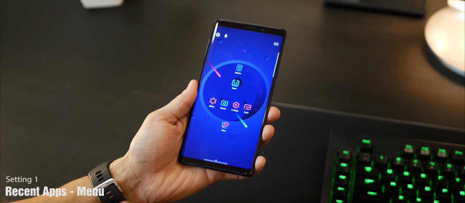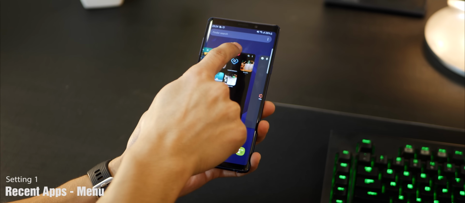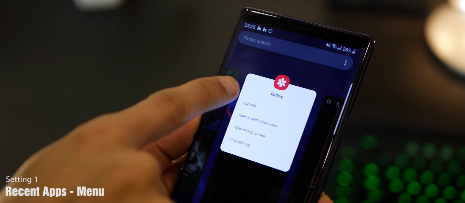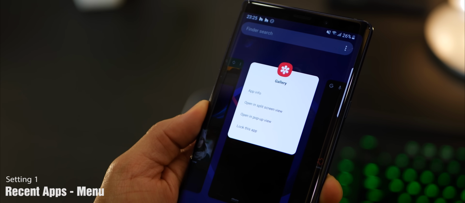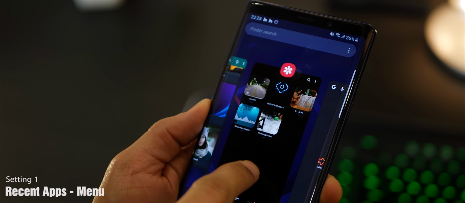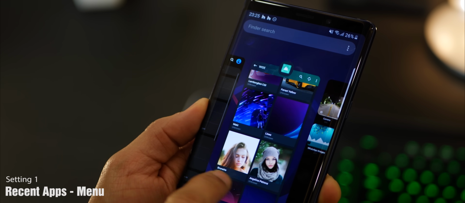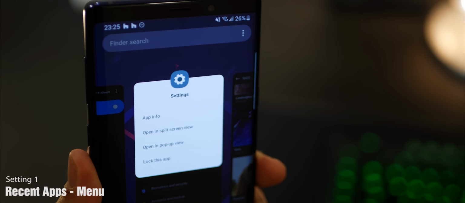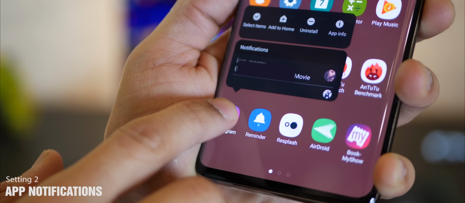Let's jump into the first one. After Note 9 received its One UI update, if you go into recent apps and tap the icon on top, you access this list wherein you could get the app info, launch the app in a split screen view with another app, or launch the app in a pop-up view if that's applicable, right from this screen. So that's something new, and let's jump to the second one now, which is to do with app notifications.